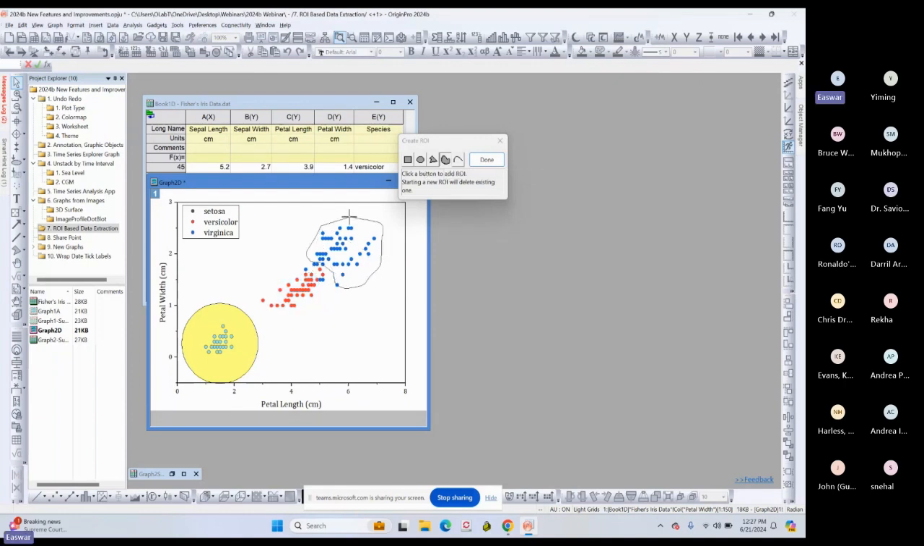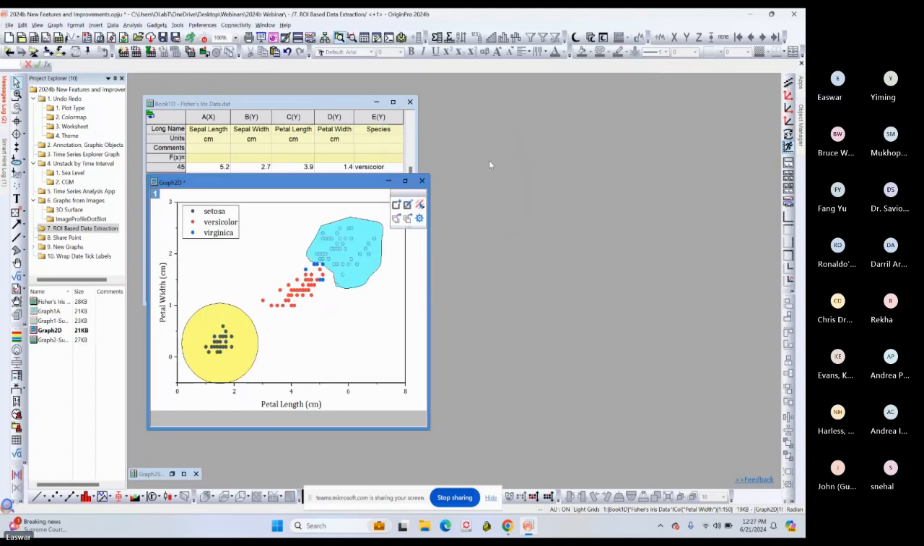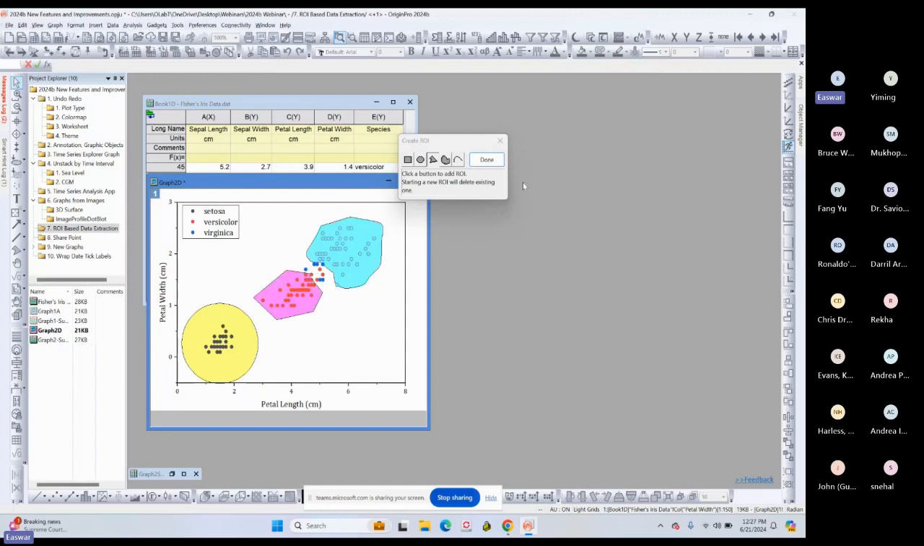Oh, I have to click the done button. I apologize. Click done. And then I have to click add again, and click here and draw another. So you get the idea that you can draw arbitrary ROI shapes to identify subsets of your data.